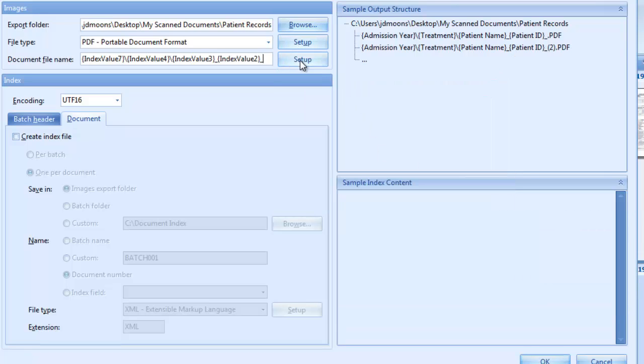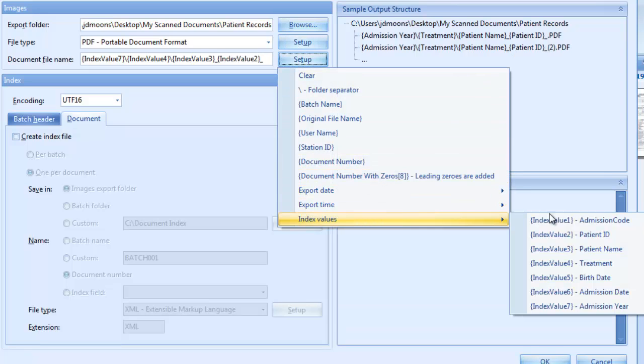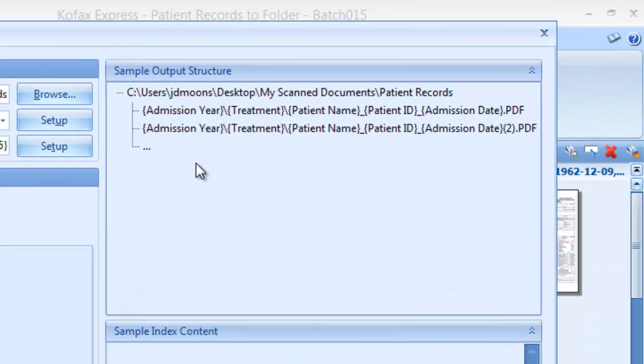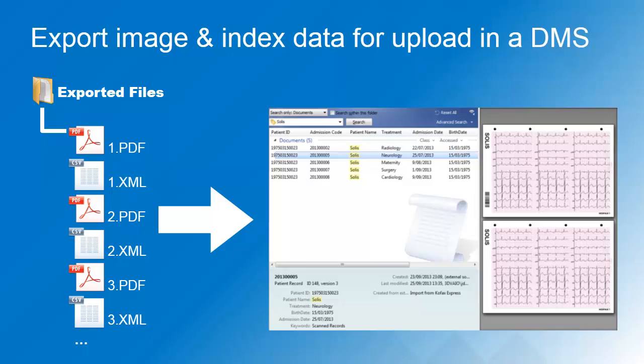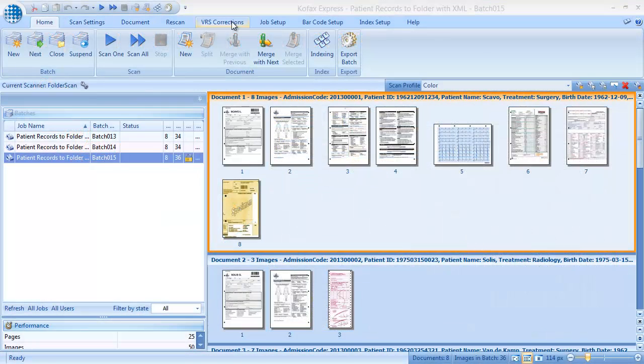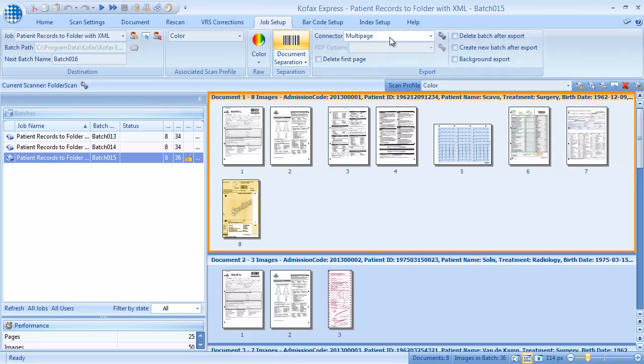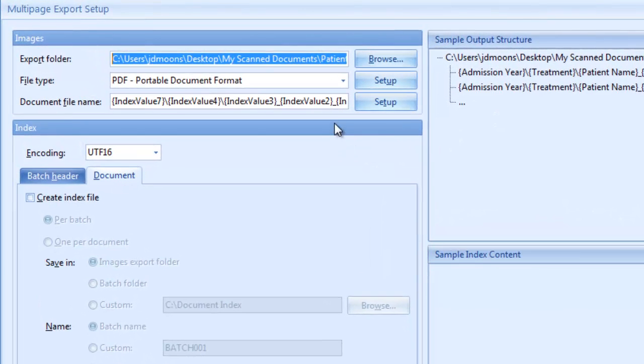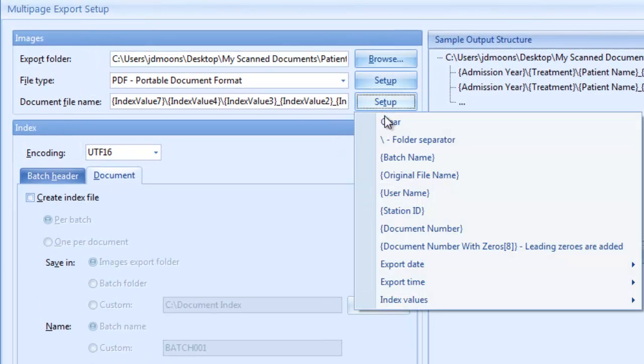In no time, we have finished the setup, and our job is ready to scan and export to the desired folder structure. In our next demo, we'll export PDF files and XML index files for upload in a document management system. We continue to use the Kofax Express Multipage export connector, but this time we configure it to output pairs of PDF files and XML files.